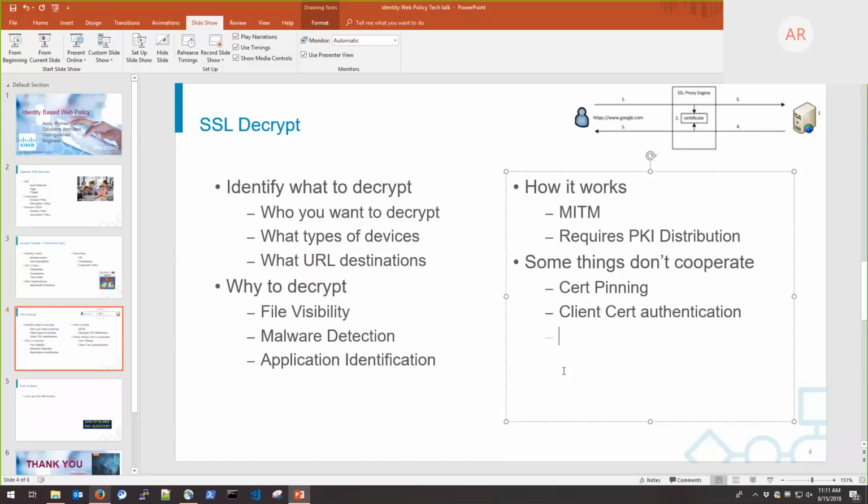One is if it's not a corporate PC, it can be difficult to distribute that enterprise PKI to those devices because they're not trusted. We can't manage them. We can't necessarily push them a CA certificate. And also some of the applications they use just don't cooperate. They're like children. They do things their own way. And there's a couple of ways that stuff can get broken.